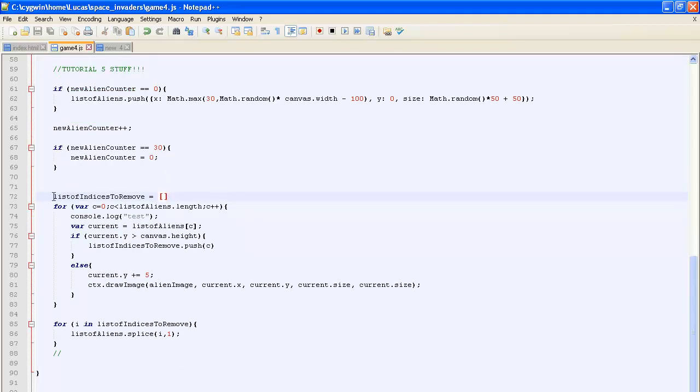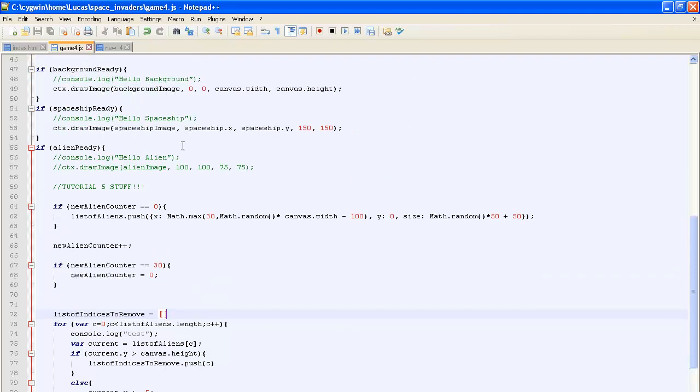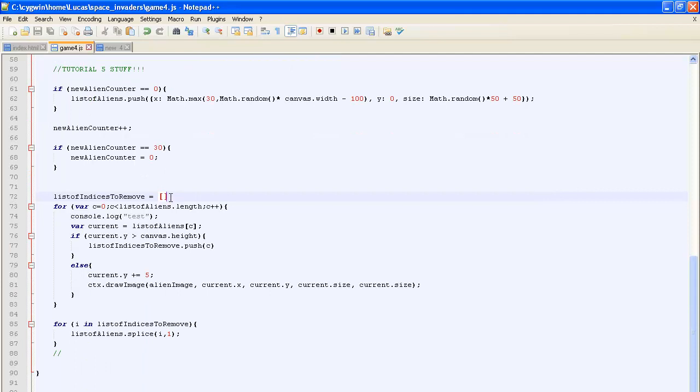All right, so let's jump down to the second part of our code. Here we initialize the list of indices to remove to be an empty list. And the reason we do this every render call is because we don't want to keep removing index 1 if the last frame there was an alien off the screen on index 1. We want to make sure that we only remove that index once and then never again, unless of course the new alien at that index goes off the screen.